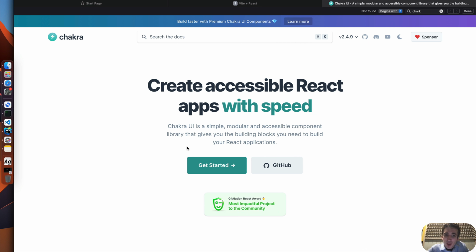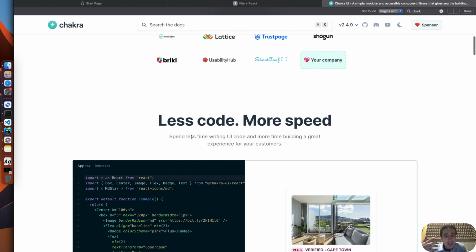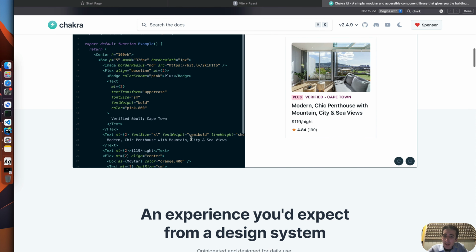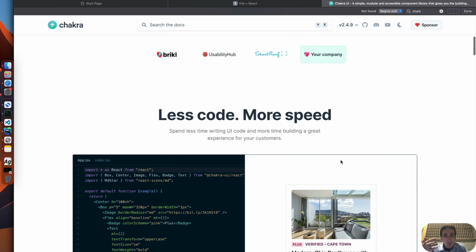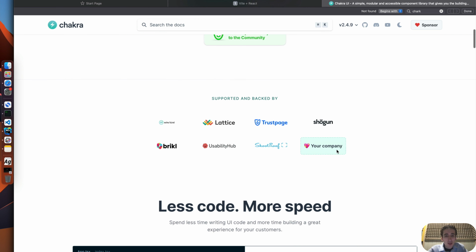Now I would like to introduce you to Chakra UI. So Chakra UI, it's a nice UI framework to add some really cool and handy style like this. You see, it's beautiful. You might be familiar with Bootstrap, React Bootstrap, for instance.